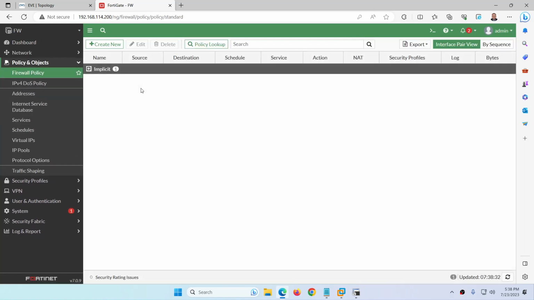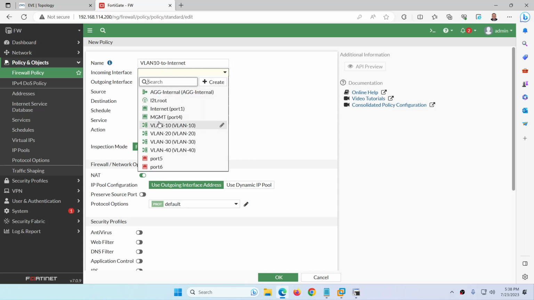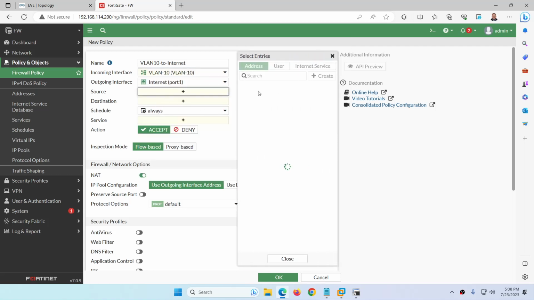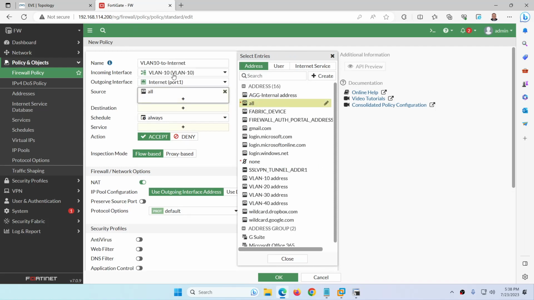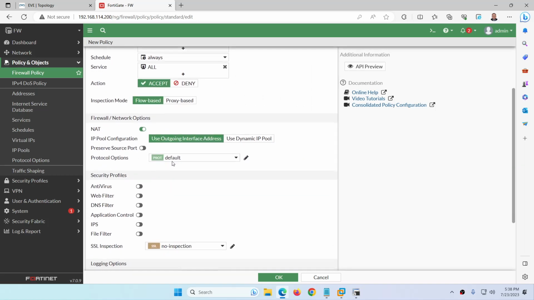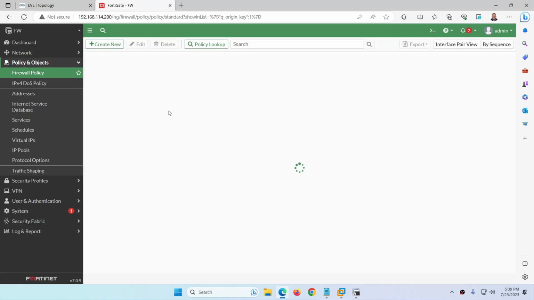So firewall policy, and here I will say VLAN 10 to internet. Okay, so if the traffic is coming from VLAN 10 and they are going to the internet, just allow them. The source can be, you can make them specific VLAN 10, but anyway in this case I will say all. You need to make them specific. NAT has to be enabled and all session, and click OK.